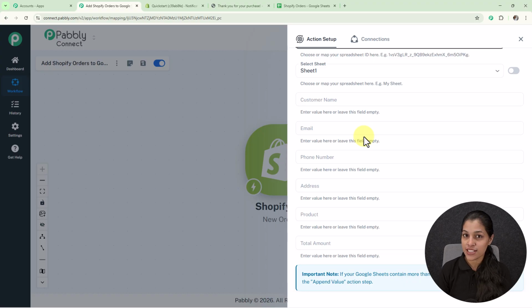So now you might be thinking that I'm going to manually enter it, but no, I'm going to perform mapping, which is the real magic of Pabbly Connect. So mapping is basically inserting the data from the previous step so that you don't have to enter your values again and again, as mapping makes the field dynamic. So here I'm going to map all these fields from the response which I'm receiving from my Shopify, as this is my previous step.